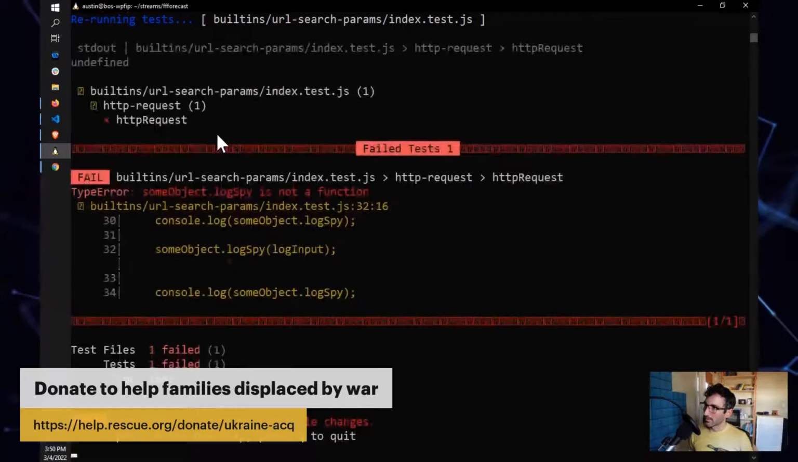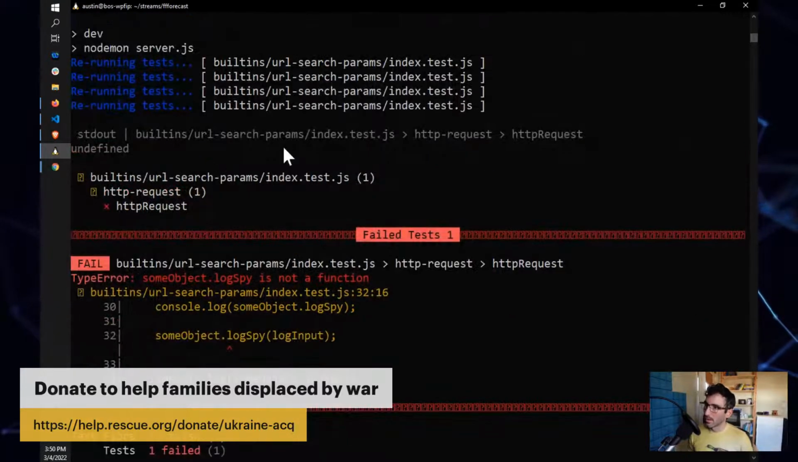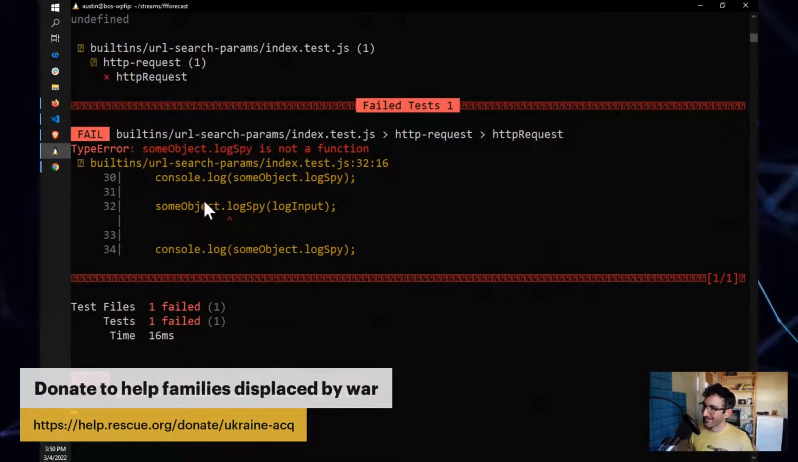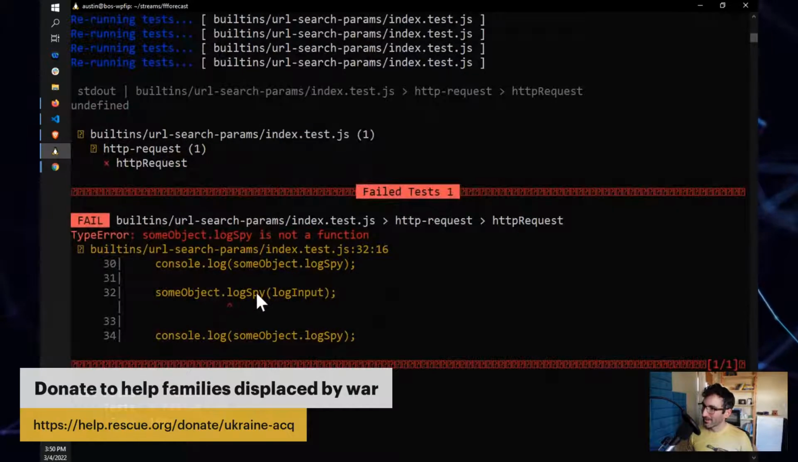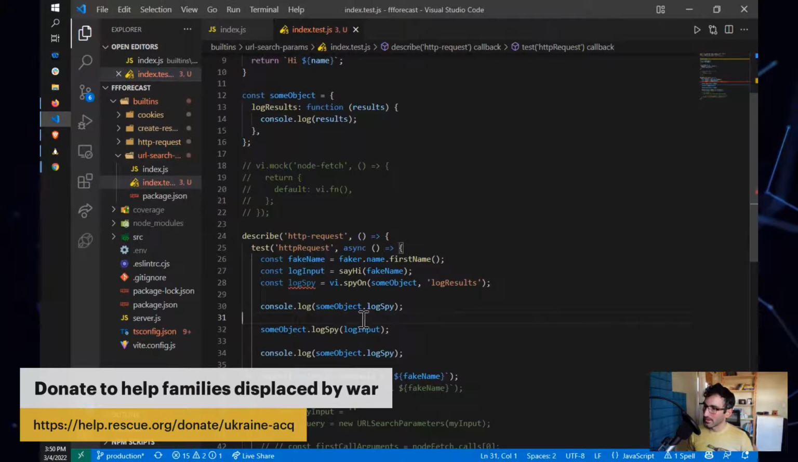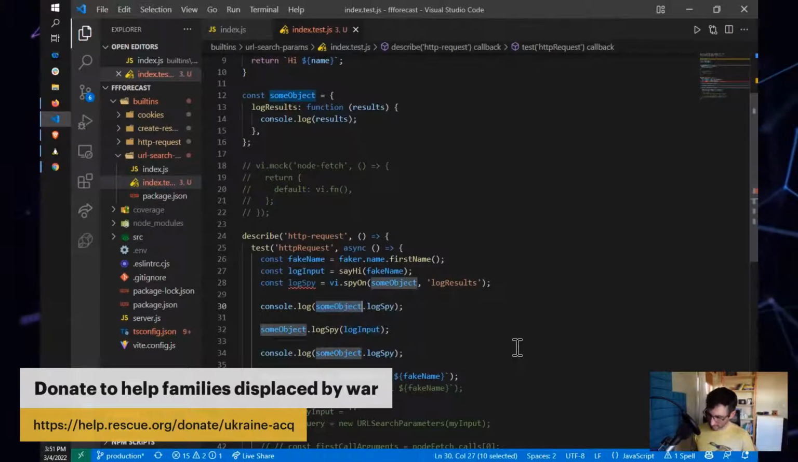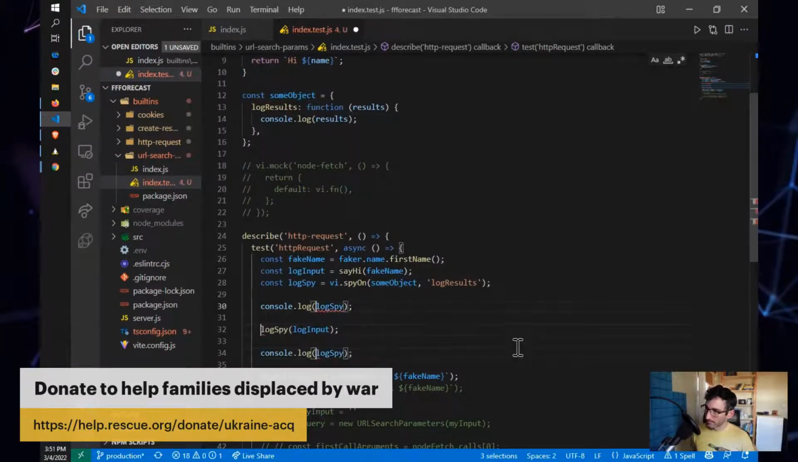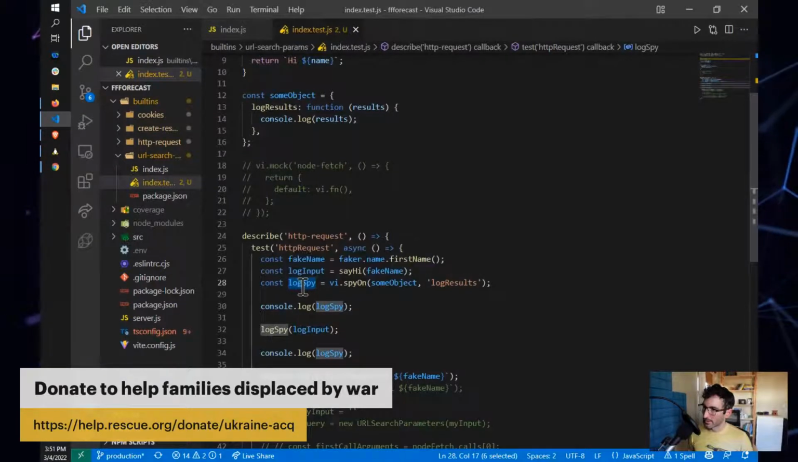This should actually give me something more. Oh, come on. Well, this is someObject, logSpy is not a function. Oh, duh. That's logSpy. That's not right. That's because that is the return from the spyOn. Okay, so this should work.